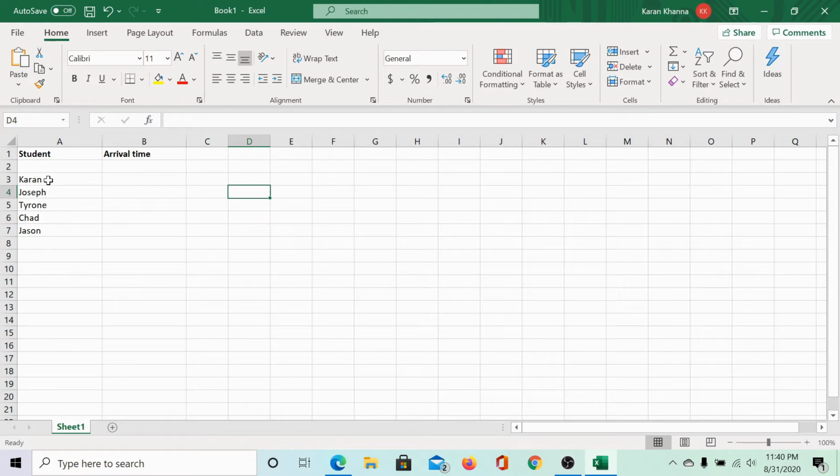Here we have a list of students, and in column B, we need to mark their arrival time. Since they are students, the dean wants to fix their arrival time between 6 a.m. and 9 a.m. such that no other entry shall be accepted. How do we apply such a restriction in column B?